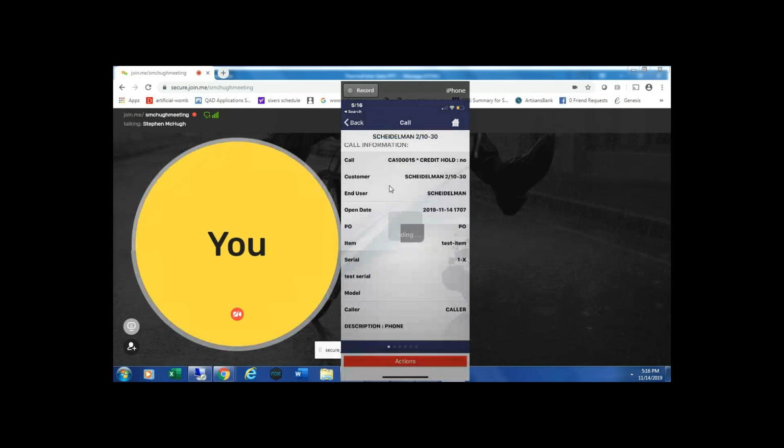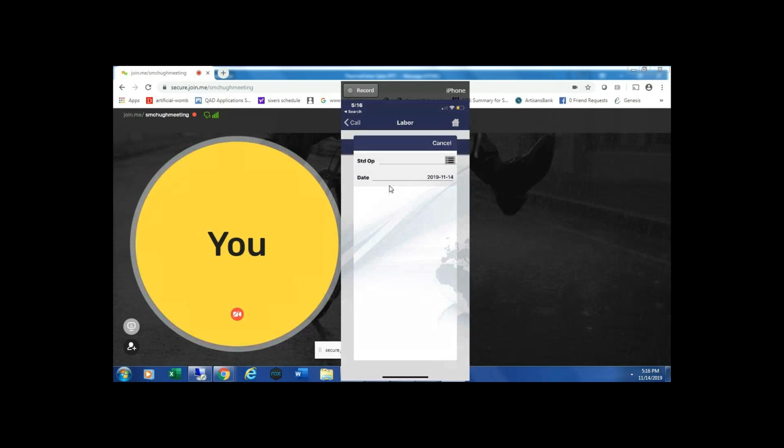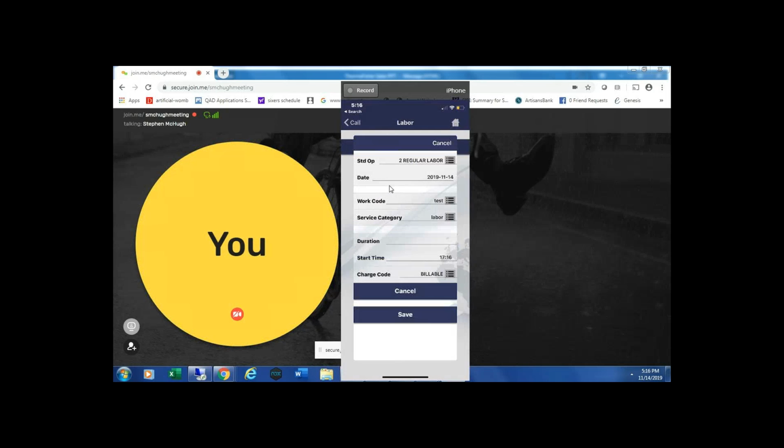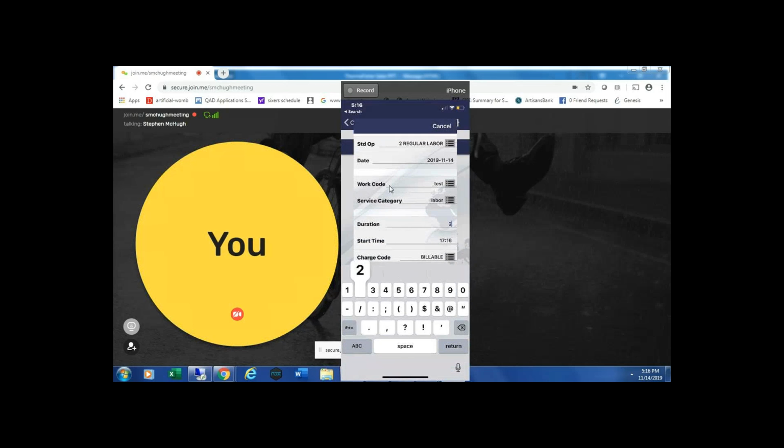I'm going to record labor. I can use my standard operations to pick my labor. So I'm going to pick regular labor. I'm going to set my manual duration to 2 hours.